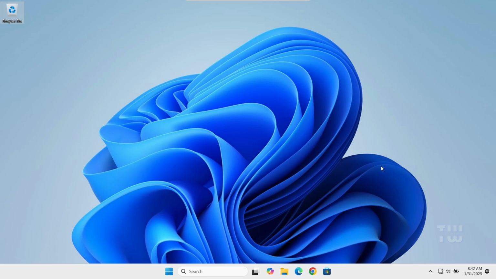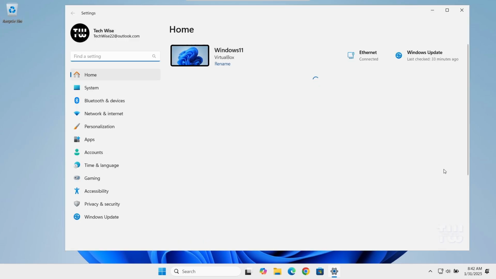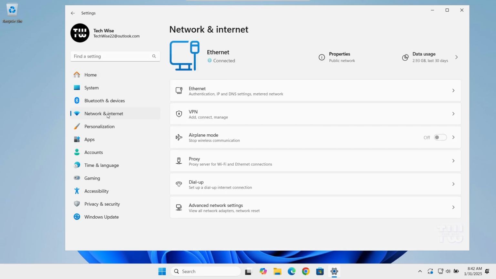So let's get started. First, let's start by right-clicking on the Start icon from the taskbar and select Settings. Once you are in the Settings window, look for Network and Internet on the left-hand side and click on it. Now scroll down a bit until you see Advanced Network Settings and click on it.